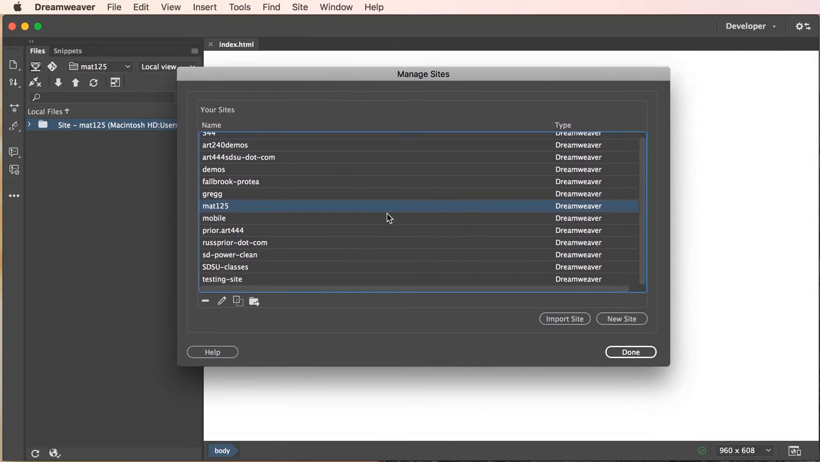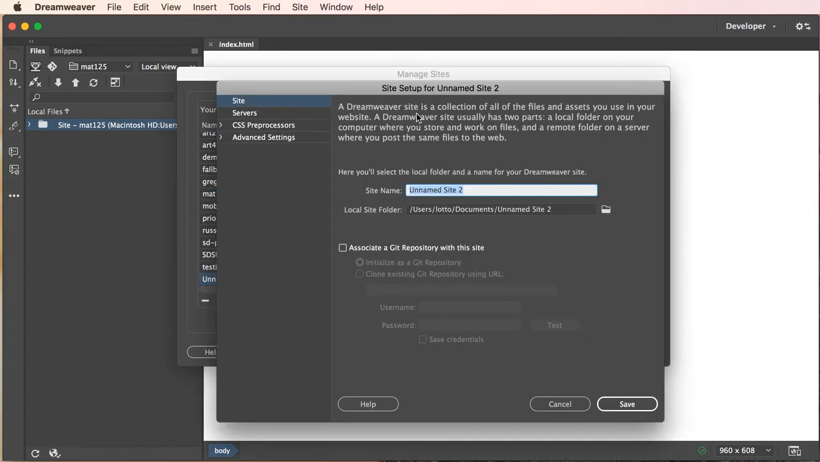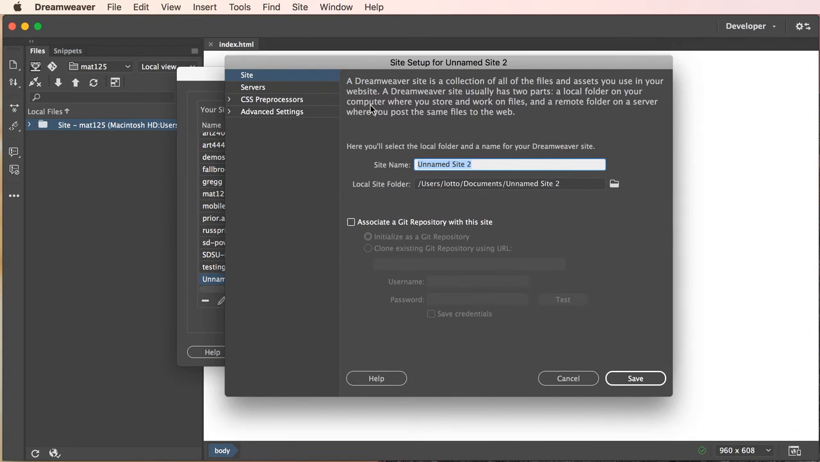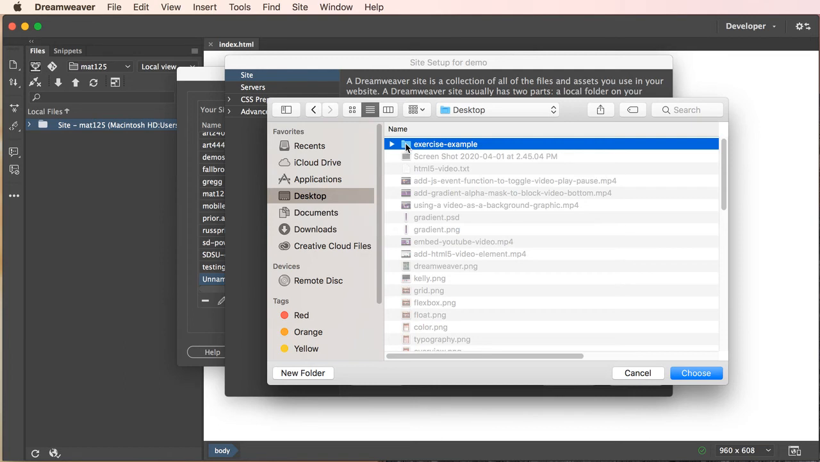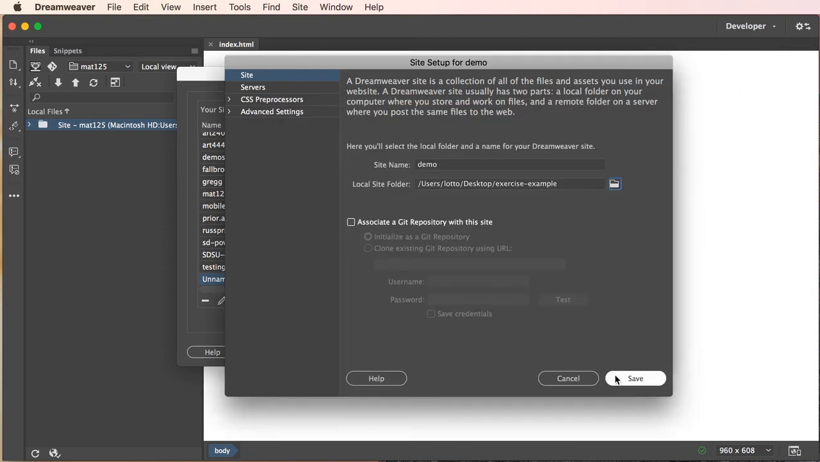As you can see, I have lots of different sites managed, depending on if it's for a client or for a class. I'm going to go ahead and create a new site. You can also edit existing sites, but let's just make a new site. I'm going to call this Demo. And where is this going to be? Well, that's the folder I have on the desktop. So let's click our folder, go to our desktop. This is our exercise folder where we just saved our index file. So we are going to choose it, and then save.